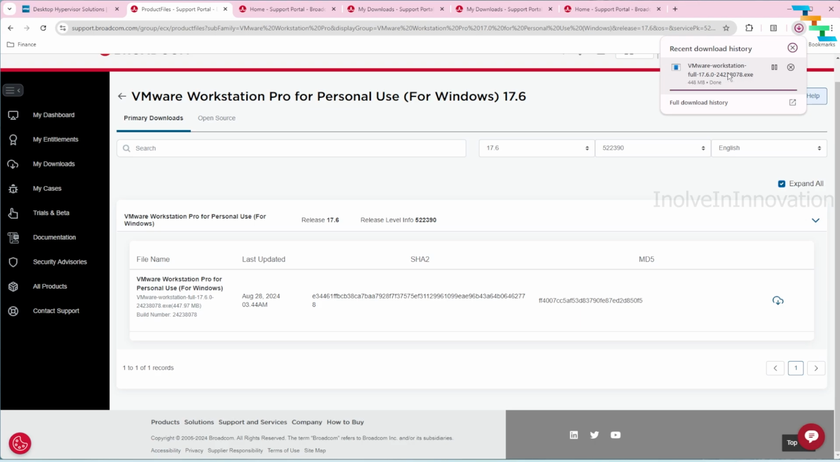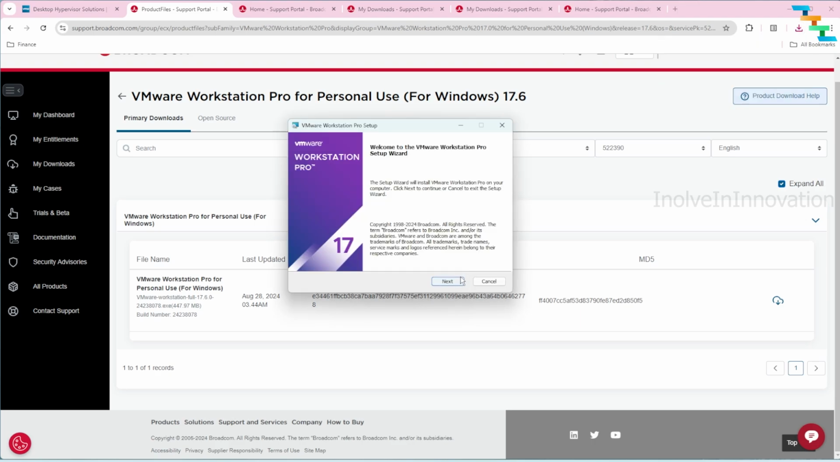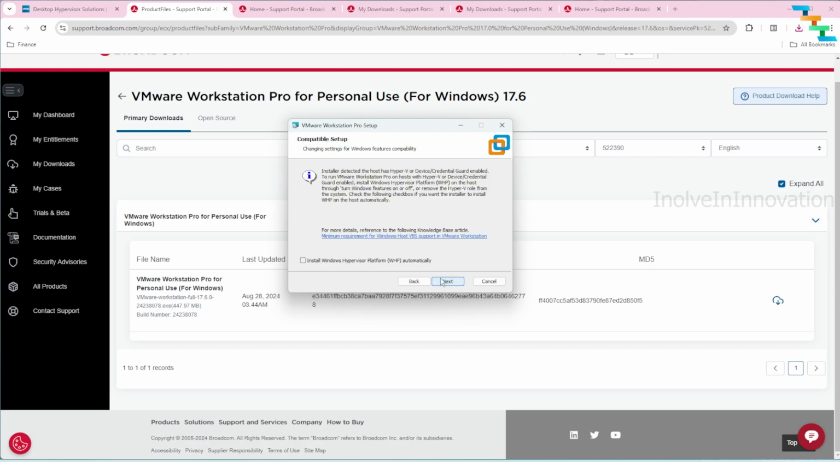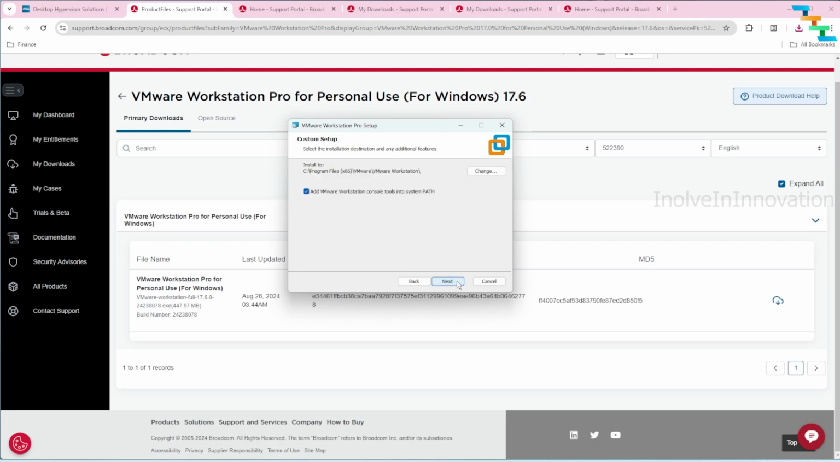Once the file is downloaded, open the executable, accept the license agreement and click next. Here, select the Windows Hypervisor Platform checkbox and click next. If you want, you can change the default installation location, and make sure the Add VMware Workstation Console Tools to the System Path checkbox is selected. Then click Next. Click Next here.